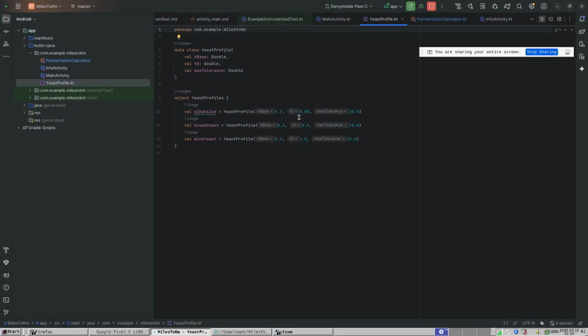And T0 here, we have the lag phase, how long it's going to take the lag. Pica Hiva doesn't really have a lag phase. It basically starts fermenting right away. It takes maybe like an hour or two, if even.